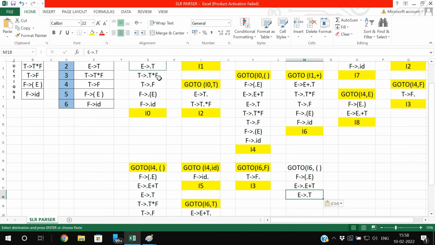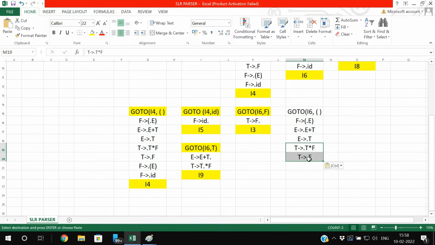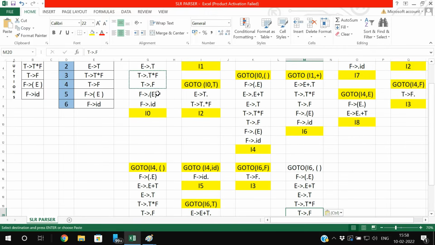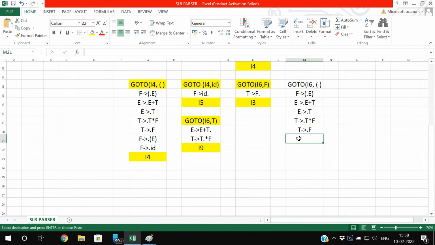So that is T. Again we need to write the T productions. I will write down the T productions. Here after dot we are having F, again a non-terminal. We need to expand the F productions. Right. So you can observe this is again I4. So just give the name as I4. The state I6 on left parenthesis is I4.